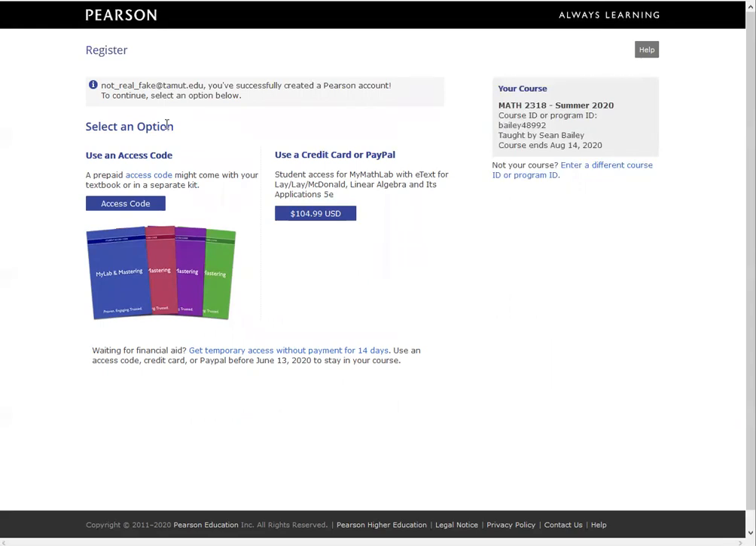So now the question is about the access code. If you already bought the access code from the bookstore, you can enter it right here by clicking that. If you want, you can use PayPal. Most of them are about this price. This is what the linear algebra class costs. Or you can also click this.